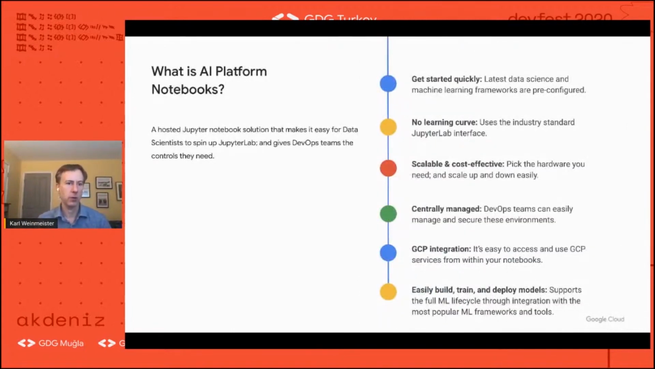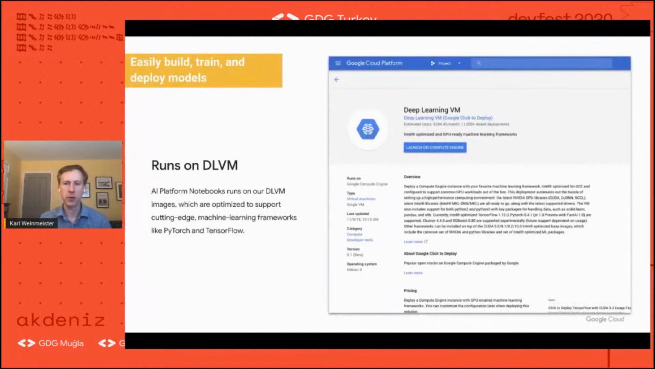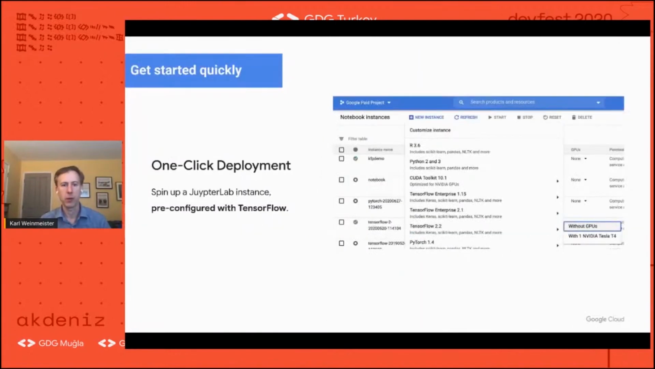AI platform notebooks are the development environment, the IDE for data scientists, basically. And they run on top of deep learning VMs. So the deep learning VM contains this environment called Jupyter Lab. And we're going to see that today, where you can create Markdown to document your model. You can create Python code, and you can share what you're doing with your team.